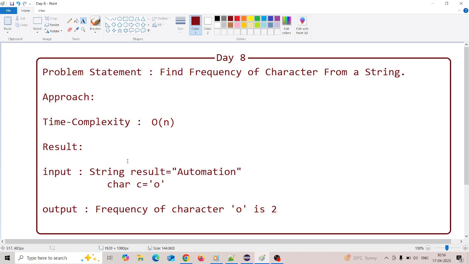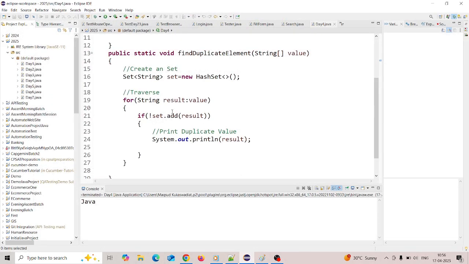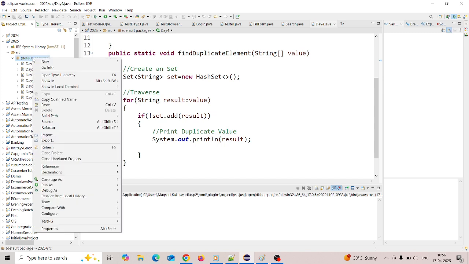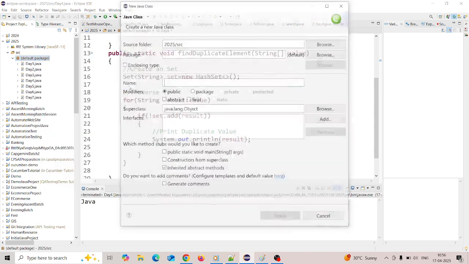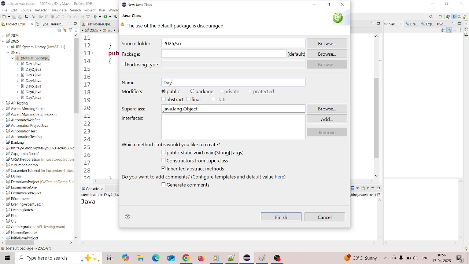So without further delay, I would like to navigate to my Eclipse window and do it practically, so you may easily get the idea how we are trying to solve this problem. I have opened the Eclipse window, and you may observe that we have been working with project 2025. Inside we are going to create a new class. I'm giving the name of the class as day5. Sorry, not day5, we have completed day 5, so let me give day 8, right?